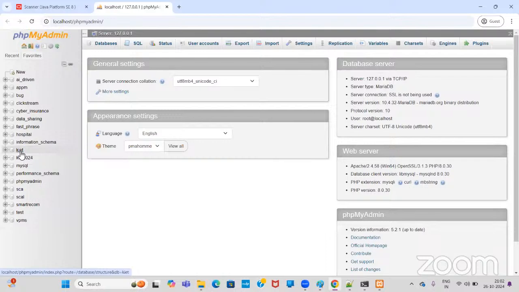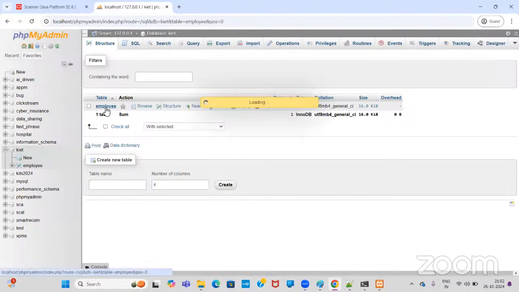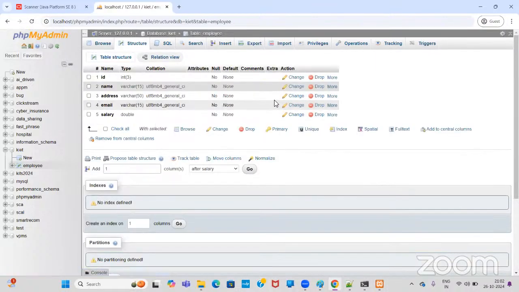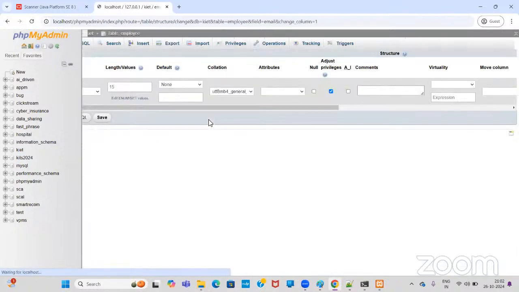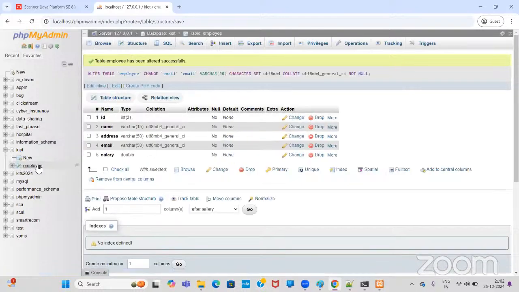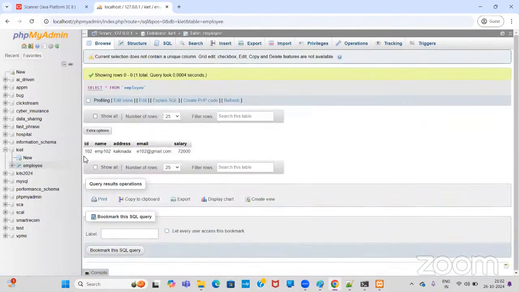Go to the database called Kite, and go to the table called employee. We have only one record, that is 102. I'll increase the email length; it should be 50 characters. Okay, done. So only one record is available inside the table, that is 102 EMP1.